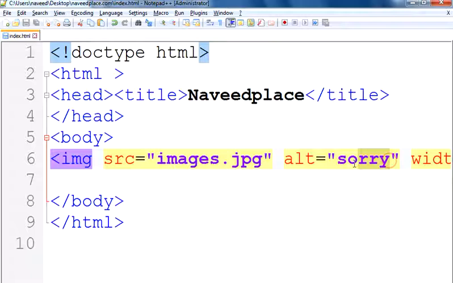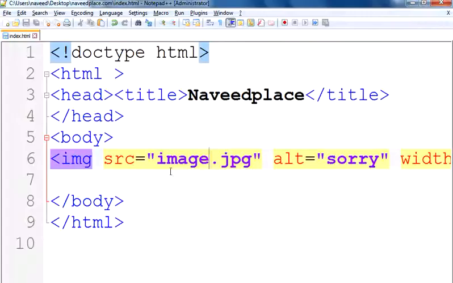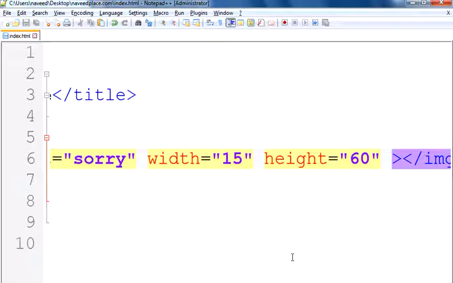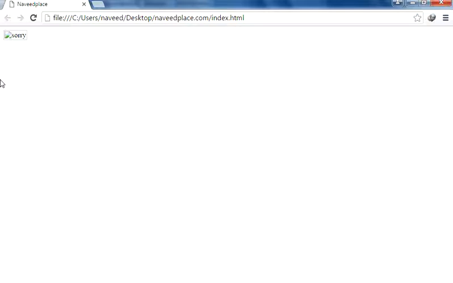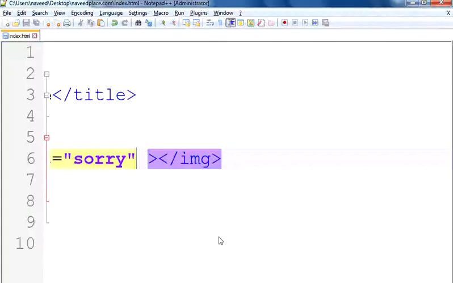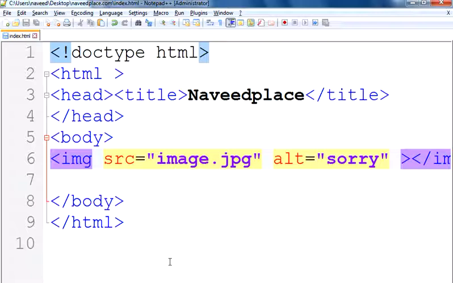For example, if I just change the name and go there, you can see here. Now you can see the size and width was too small, therefore it's not coming. Basically, whenever our picture or image won't show because of any reason, whatever is in alt will show. So basically it's all about images.